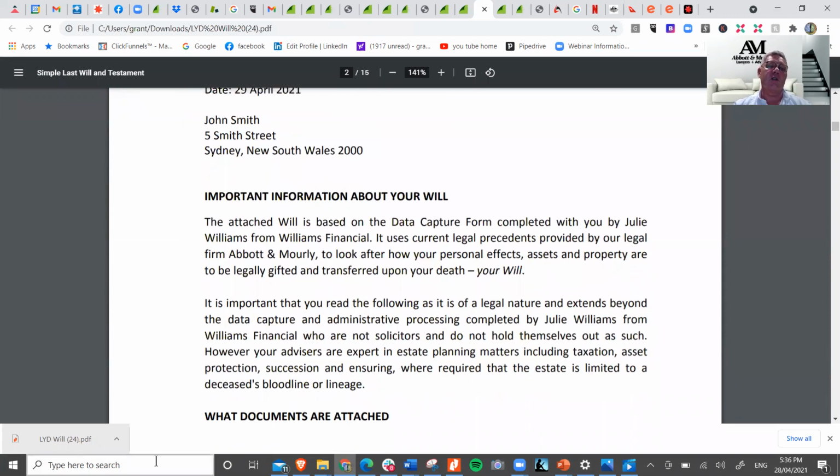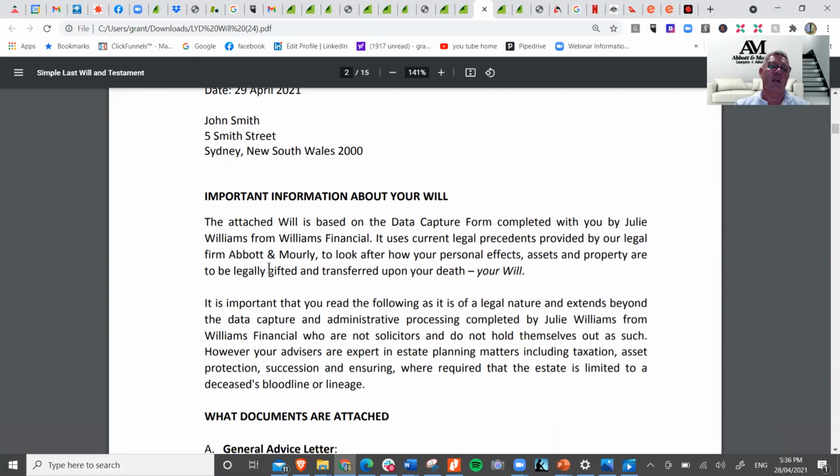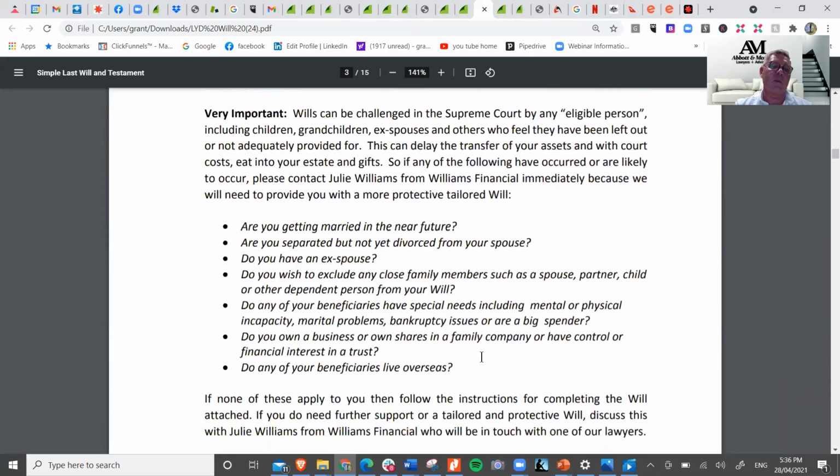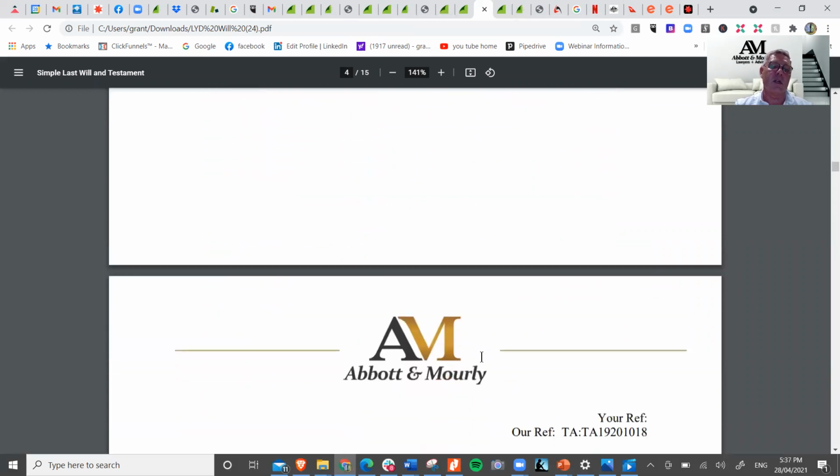You can see there the attached will is based on the data capture form completed with you by Julie Williams from Williams Financial. It uses current legal precedents provided by our legal firm, Adam Morley, to look after how your personal effects, assets and property will be legally gifted and transferred upon your death, your will. It's important that you read the following as a legal nature extends beyond the data capture and administrative processing completed by Julie Williams from Williams Financial, and not solicitors do not hold themselves out as such. However, your advisor is an expert in estate planning matters, including taxation. So that then goes through what the documents are attached and some of the other issues there.